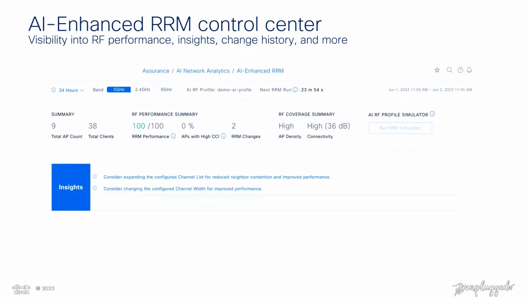So the top part is really where we set, starting at the top left, right? We've got our time. Same thing in DNA Center. We got this concept of time travel, right? So I want to see whether it be 24 hours or whatever time you have set there, right? We can set that. We can set the band. You want to look at 5, 2.4, or 6. We also have the AI profile. That is basically your RRM settings, right? That get applied. Those are telling you at the top that this particular site is using this profile, right? And then it says the next RRM run. It's telling you the next run is going to run is in 23 minutes and 54 seconds, right?